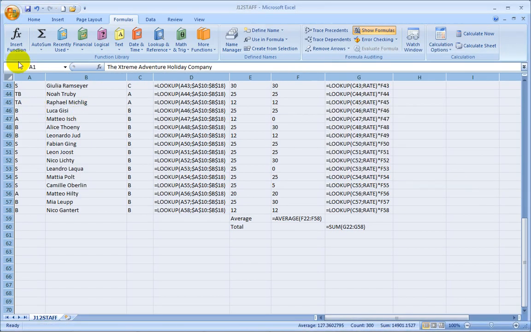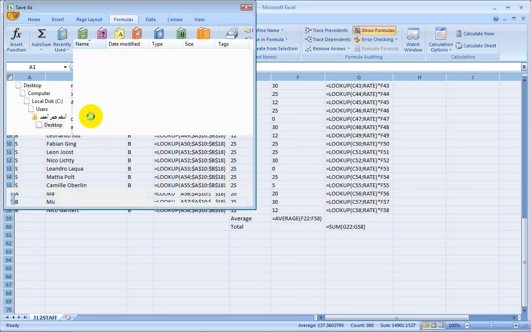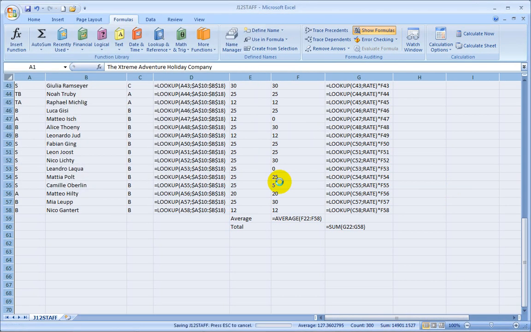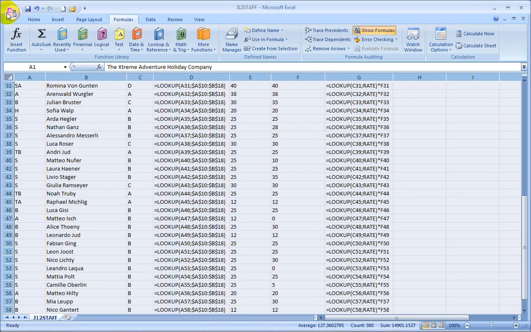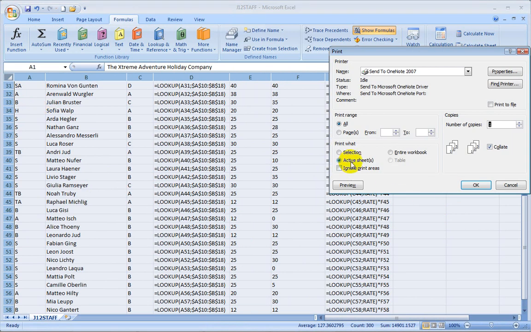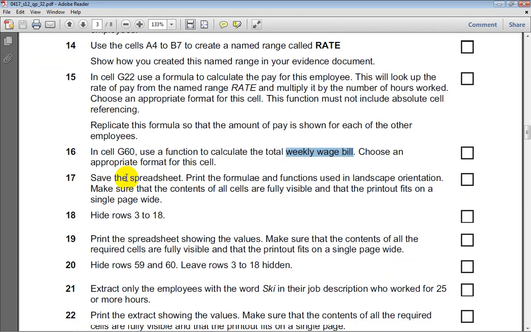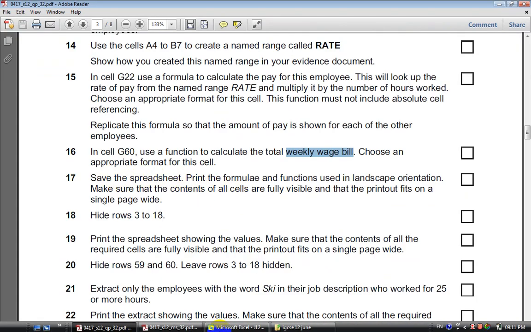I have to save it. Save as, Excel workbook, on my desktop. I will save it, J12 stuff, save. Then print, the active sheets already. He didn't mention any selection. He says save the spreadsheet and print the formula. He didn't mention any selection.